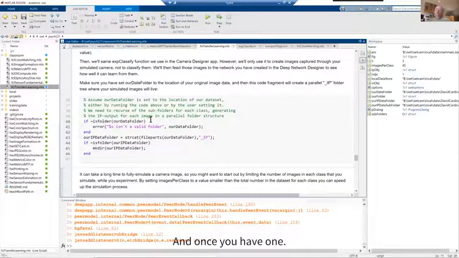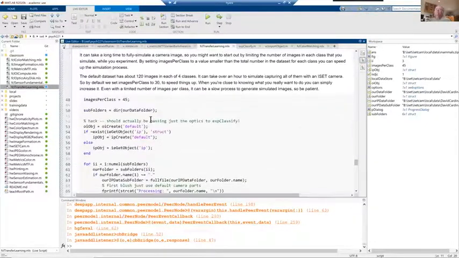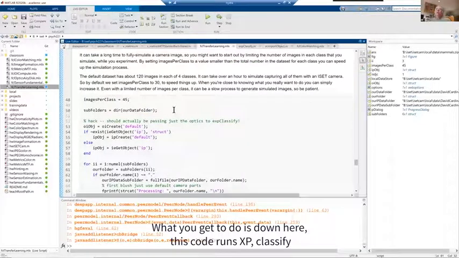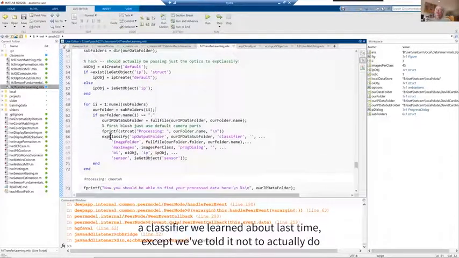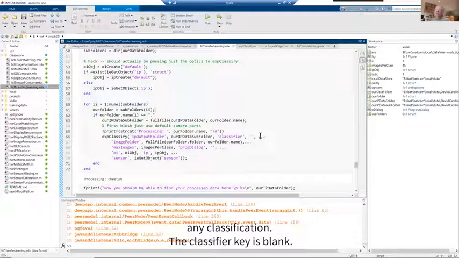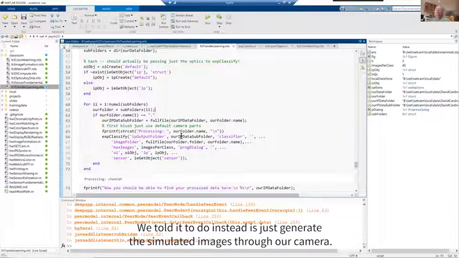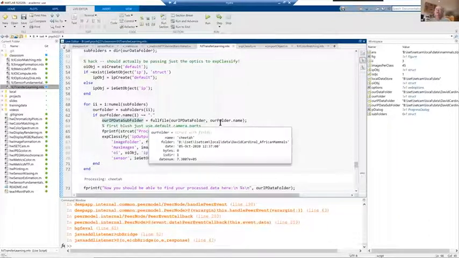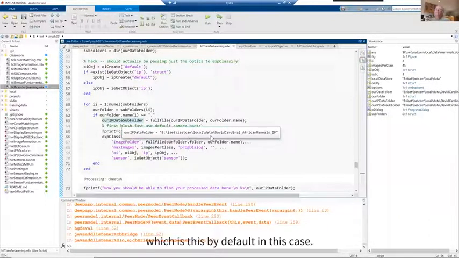And once you have one, what you get to do is down here, this code runs exp classify, the classifier we learned about last time, except we've told it not to actually do any classification. The classifier key is blank. What we've told it to do instead is just generate the simulated images through our camera. And it's going to put them in this our IP data subfolder, which is this by default in this case.